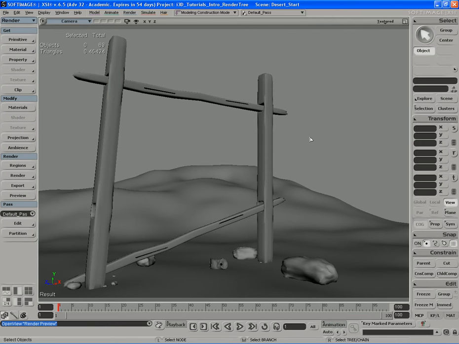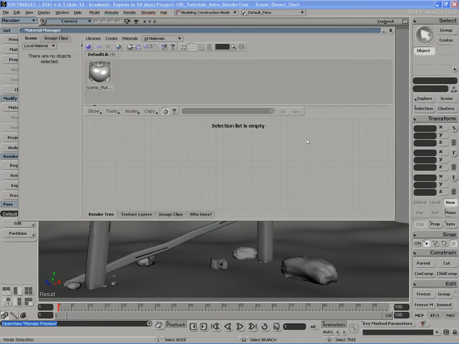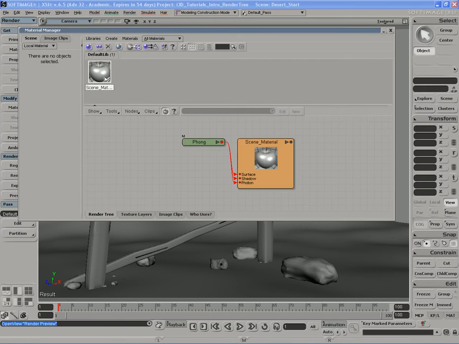Now, the main tool we're going to use for this is the material manager. So if we hit Control 7, we'll open up the material manager. Here we are. Now, the only material in our scene right now is this default scene material, which is just a simple Phong shader, which is very boring and uninteresting. And obviously, we're going to have to set up some more interesting materials and with a little more advanced setup in order to get things to look the way they're supposed to. For example, get wood to look like wood, rocks to look like rocks, etc., etc. So let's get to it.